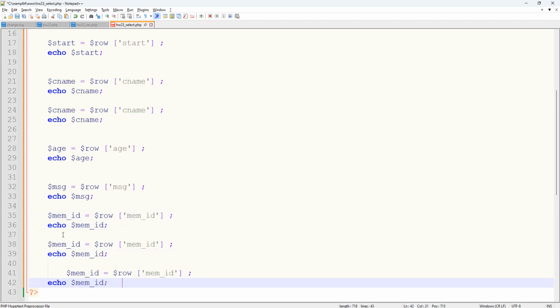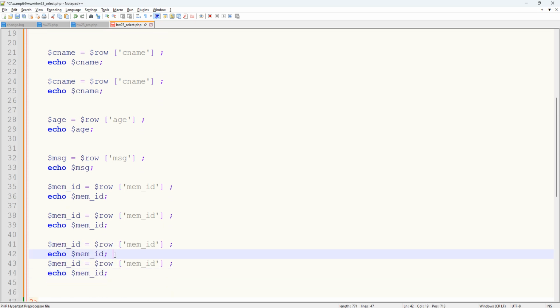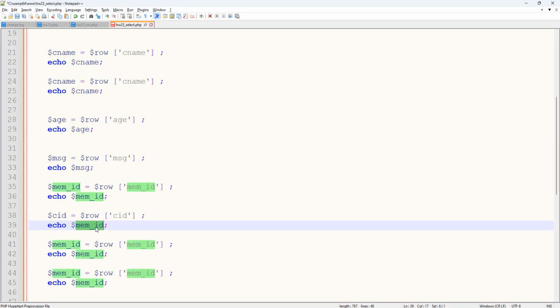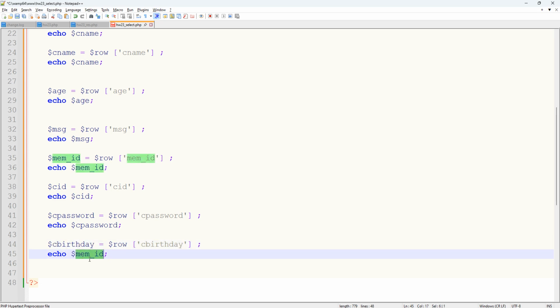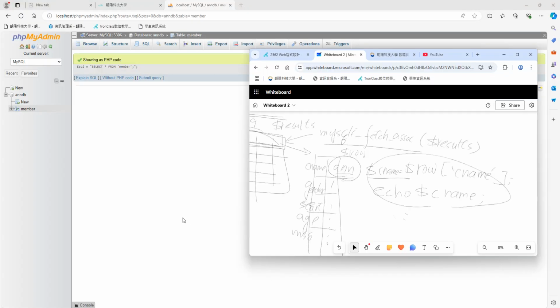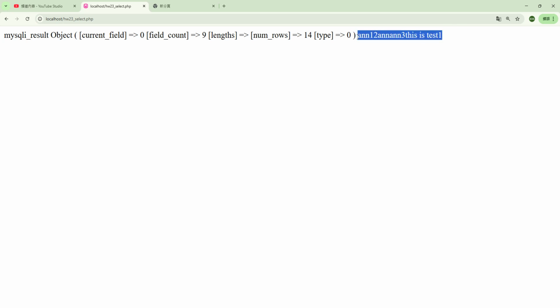So we have a total of 9. This one is CID, then C password, then C birthday. Okay, so refresh it. See? ANN, 1, 2, ANN error test. Okay, everything is showing in here, right?